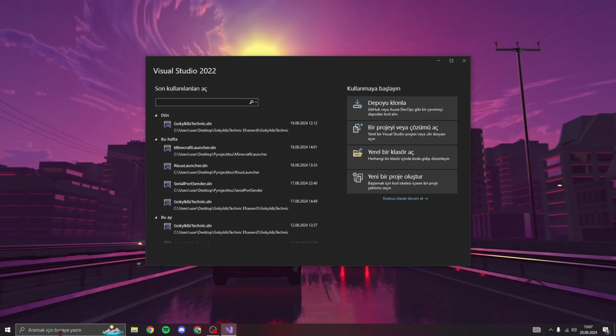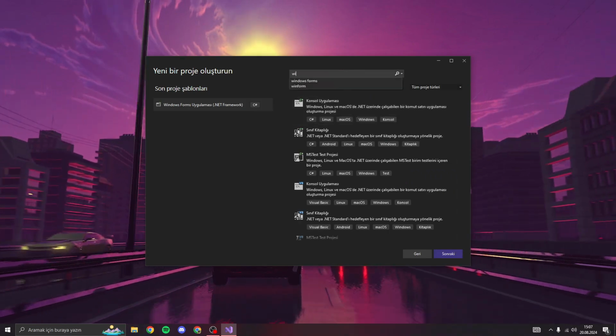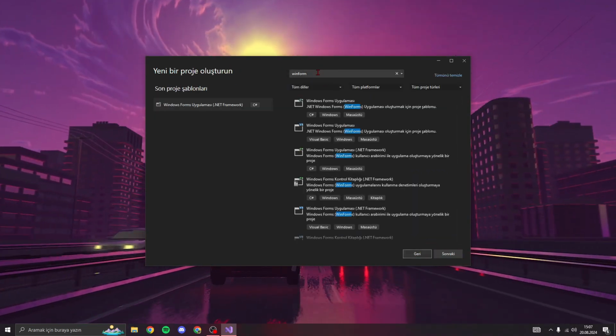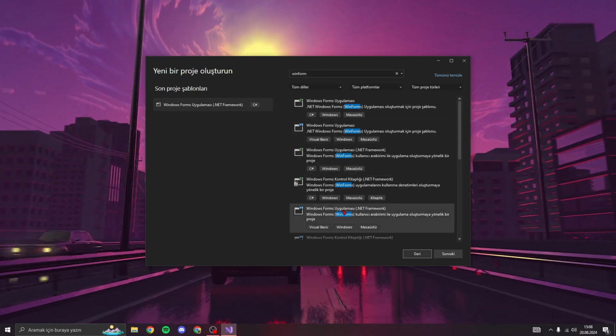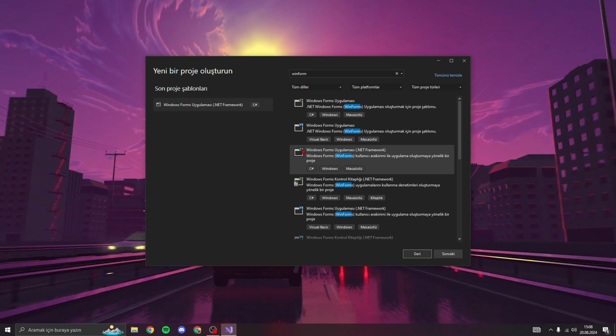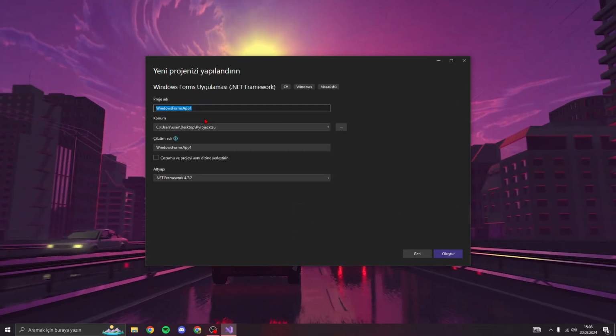The version is 2022. Let's create a new project. Over here, let's write WinForm on the bar. When we write WinForm, there are lots of WinForms. We're going to select the C# one and the .NET Framework one. Click it and press next.